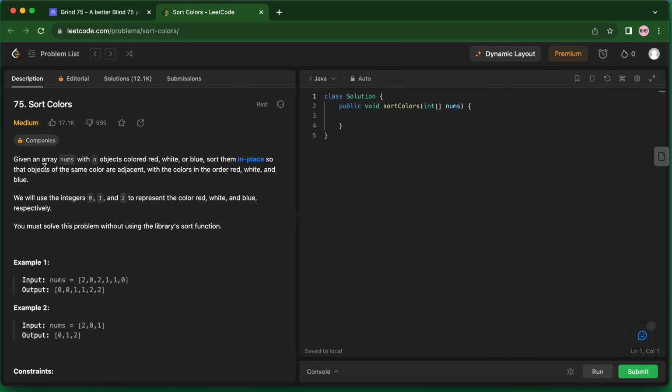Given an array nums with n objects colored red, white and blue, sort them in place so that the objects of the same color are adjacent with the colors in the order red, white and blue. We'll use the integers 0, 1 and 2 to represent the color red, white and blue respectively. You must solve this problem without using the library's sort function.